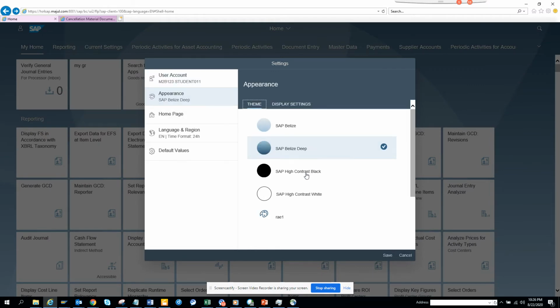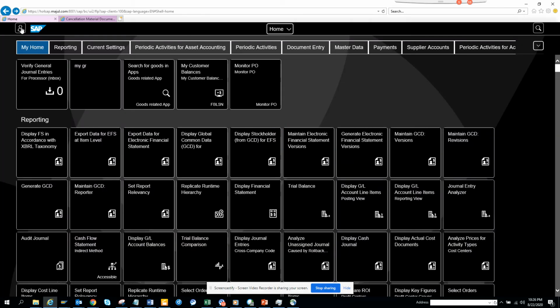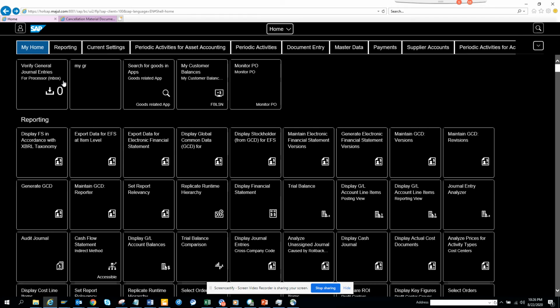And here you can go to black. I don't know how the black looks, but you can see. Okay, here we look at the black. It's like the ghost movies with the white things. Ooh, I don't want to see this. Okay, so it's up to you. You can change this. So I'll just go back to the darker version, which was the deep Belize, I think.